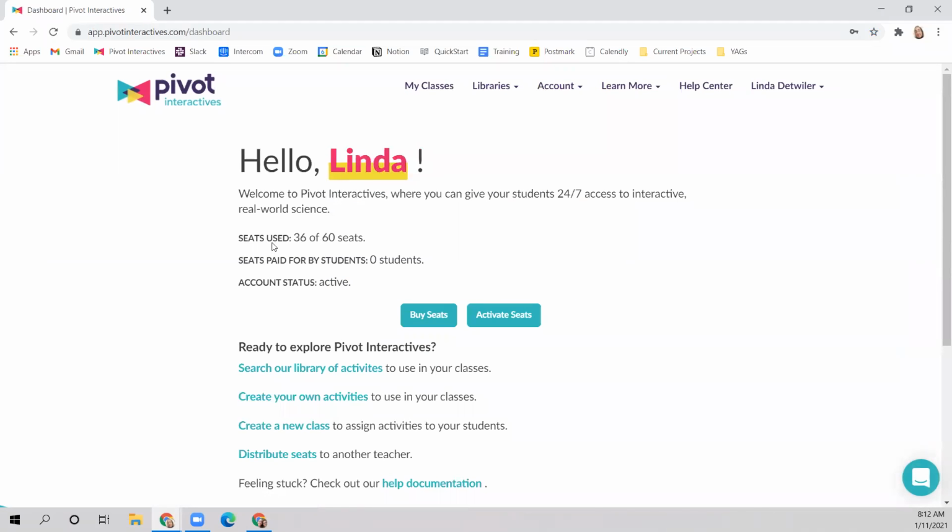Welcome to your login page. You will probably have 0 out of 0 seats because when you first start off on a trial account, you have no seats added. Now your students will be paying for their own seats. So here's how that looks. When you create a class, we're going to start off by making our classes. We're going to go to the My Classes button. It's up here at the top.